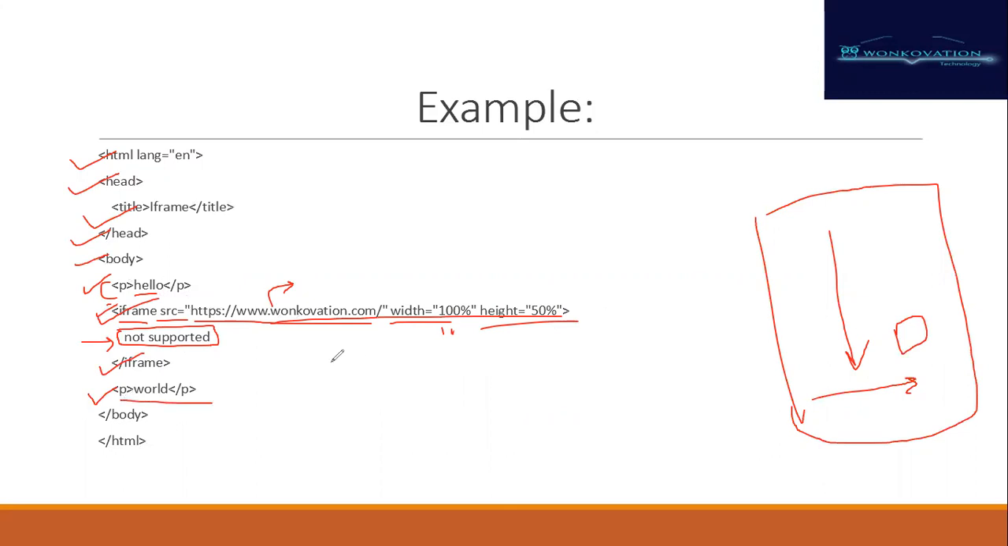One more thing to clarify this, in two minutes, fine. Let's suppose this is our web page, and we are taking this same example. First we are printing hello. So it will go up here and say hello, and then we are using the frame. The frame will start from here and go to 50%.